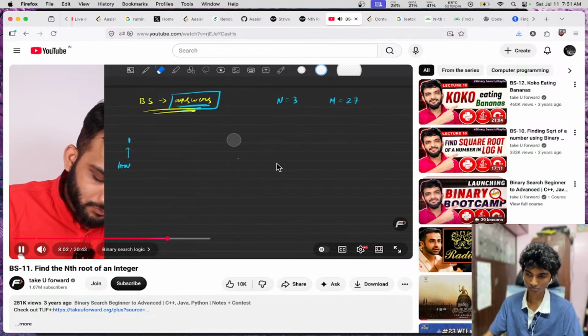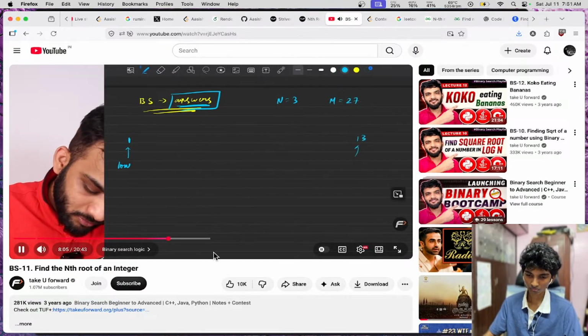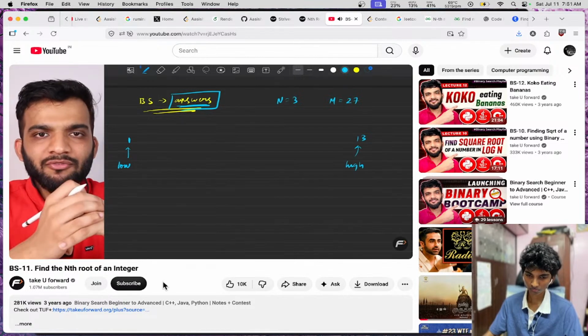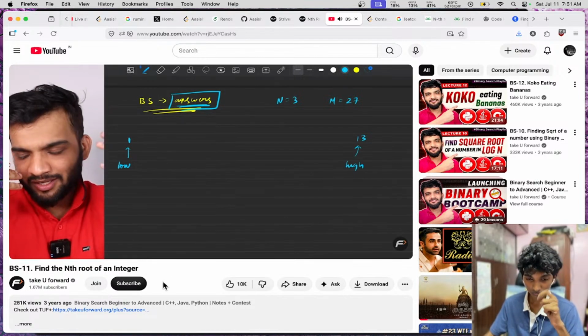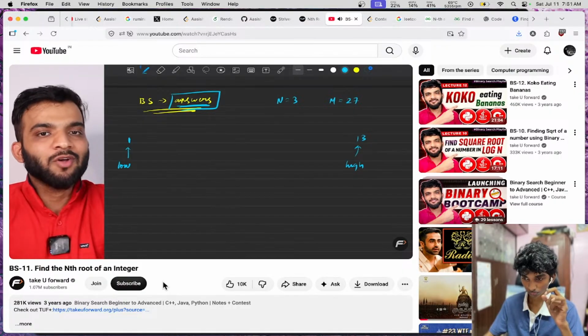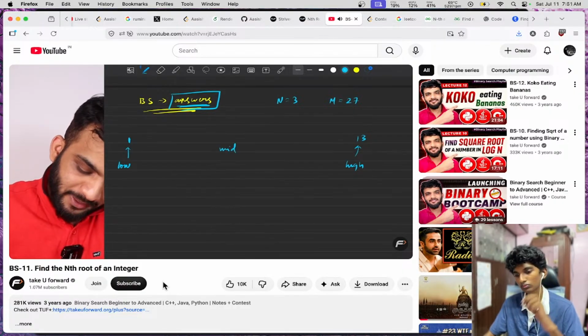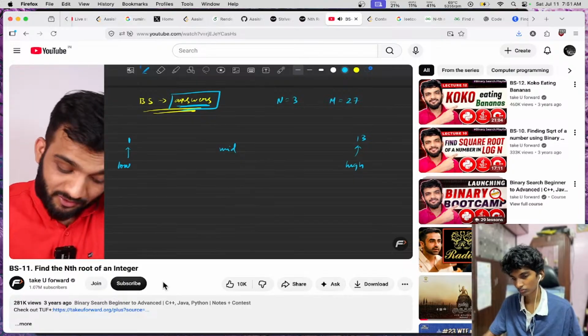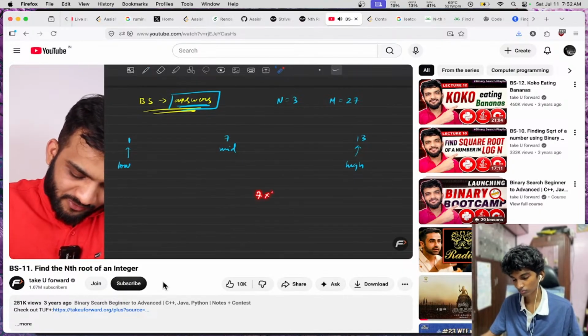The high will come over here, which is at 13. So what I've done is, in a moment, I trimmed down the search space by half. And I was able to do it because I know if something is not possible, anything on the right is not possible. Okay, fine. Mid, what's mid again? 1 plus 13, that's 14 by 2, 7. Perfect.